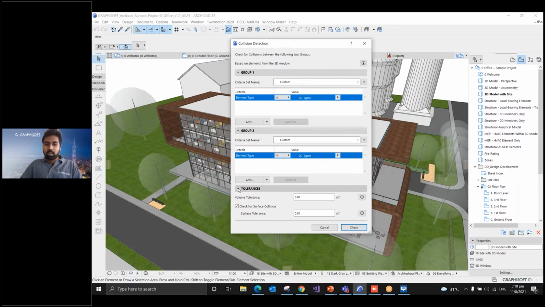All right. After that, under tolerances, we can give the volume tolerance here, maybe like 0.1 cubic meter, or depending on the need, you can enter the value. And we can also check for surface collision. For that, we need to check this box, and then we need to enter the surface tolerance of the required square meters. Okay, so I just leave it as 0.01 for now, and then click check.